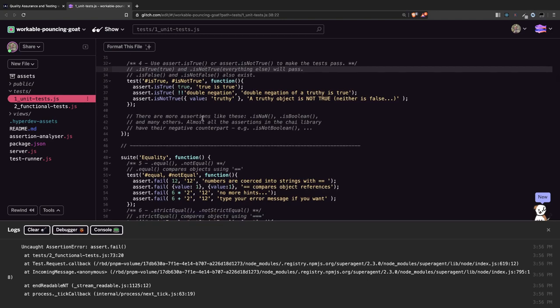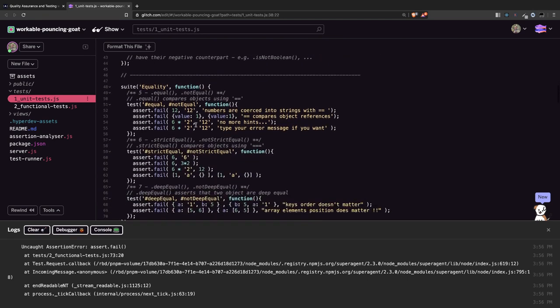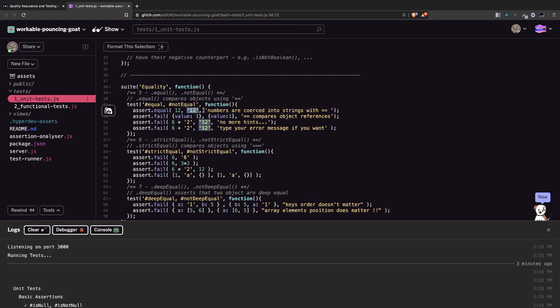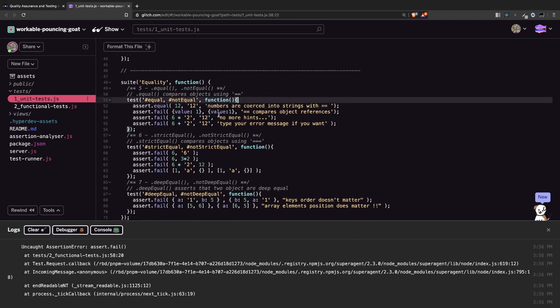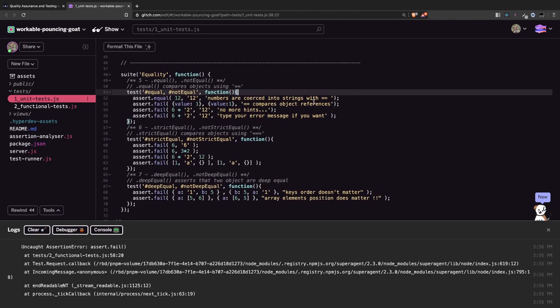Okay. There are more assertions like is not a number, is boolean, is not a boolean. Okay, equal. I guess this is the most used one, at least what I was using. So equals, check if 12 is equals to string 12. Now I think this compares with double equals. So it will be coerced to a string. Numbers are coerced into strings with double equals.